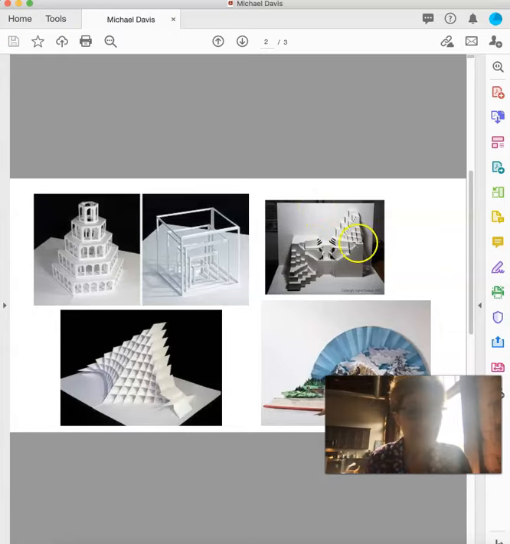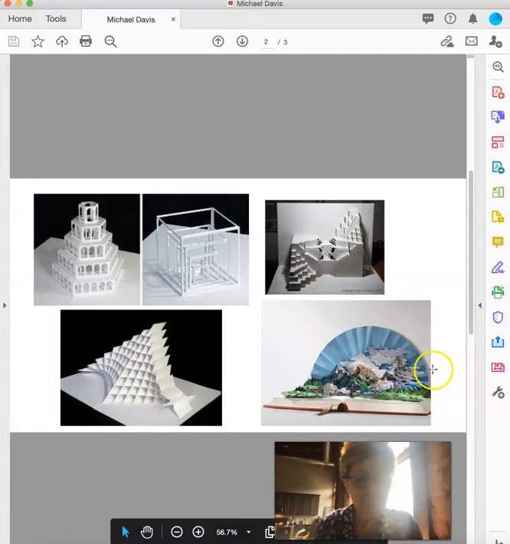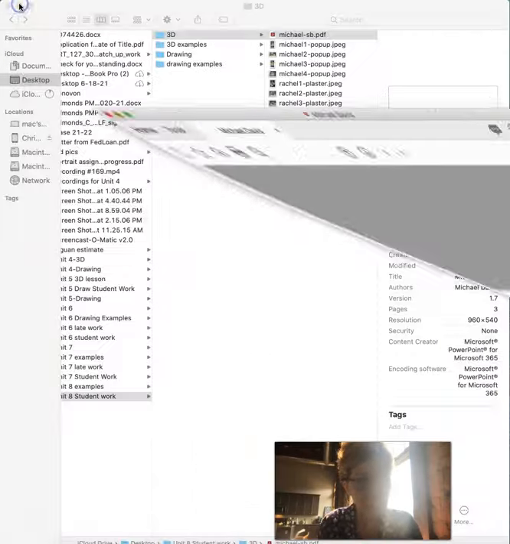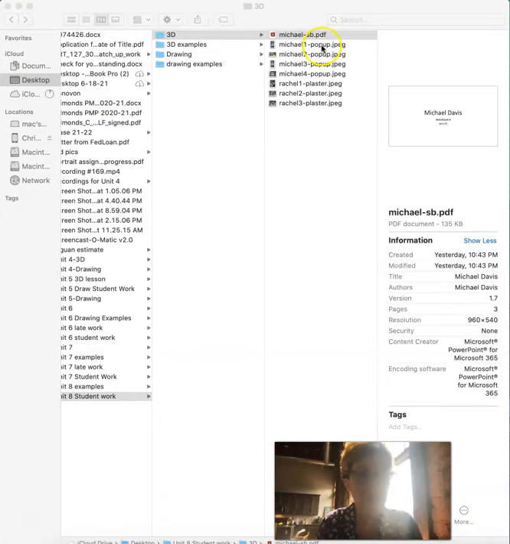And so this is important. We want things to pop up. No matter how difficult or complex it is, like this or like this, or something simple like we're doing, it should pop up. Also remember to get a great picture of it.